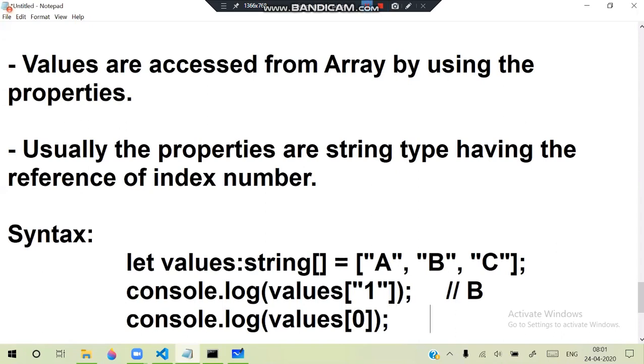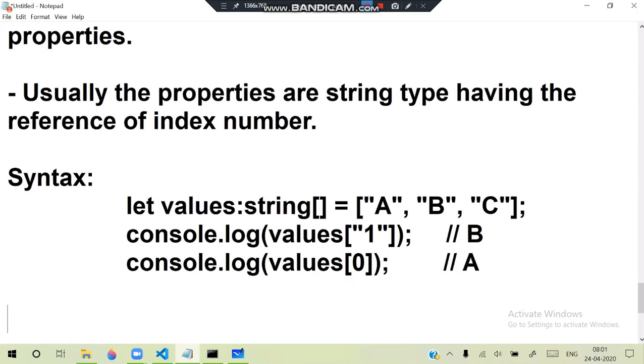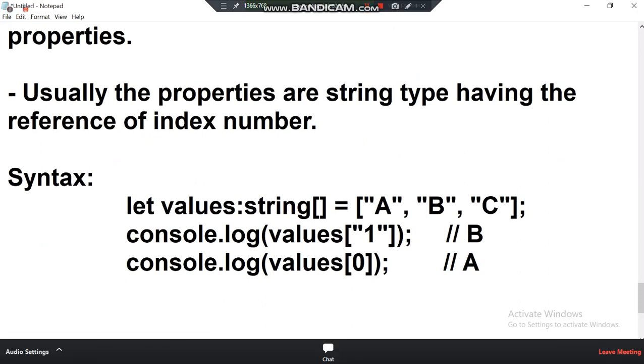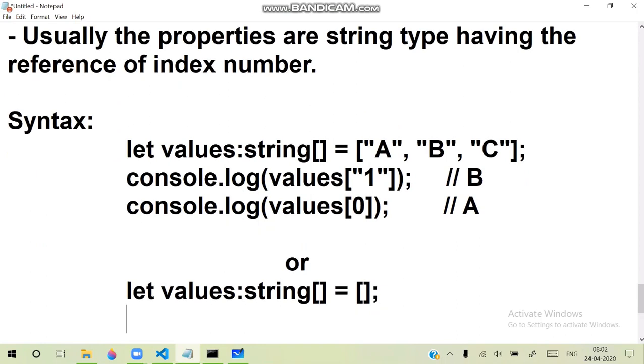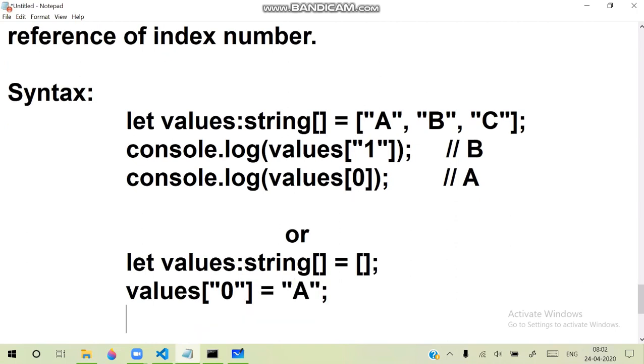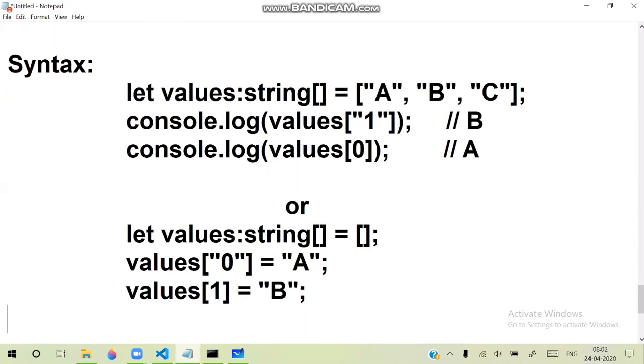It is going to return the value of A. You can store the values in this way, or we can store the values in this way, with values of string type, and we are allocating the memory for that. In that, values of 0, 0 is equal to some A, we can define like this. Values of 1, we can define like this. We can store values like this. I can write a numeric value as a string value, both are allowed.